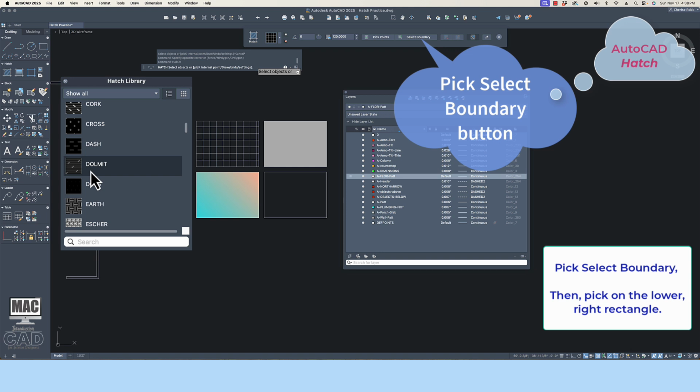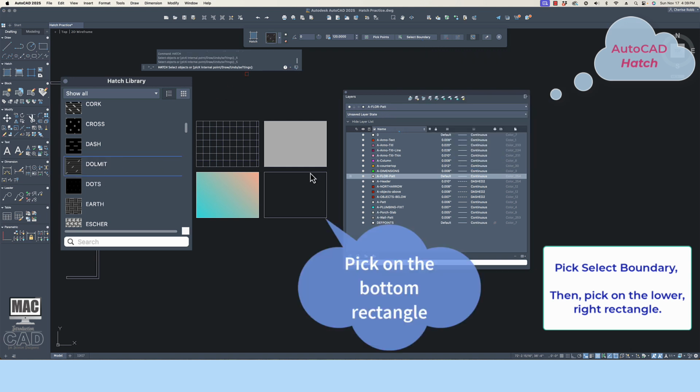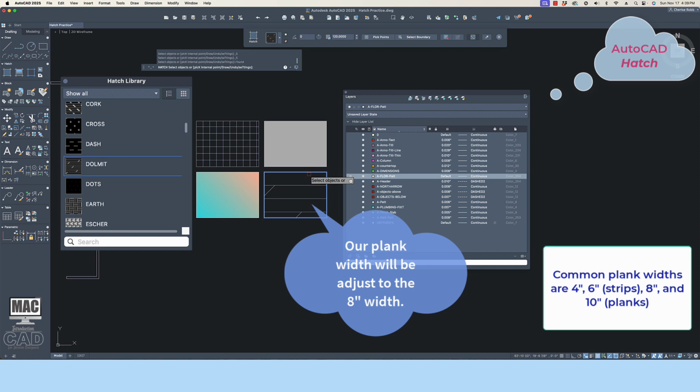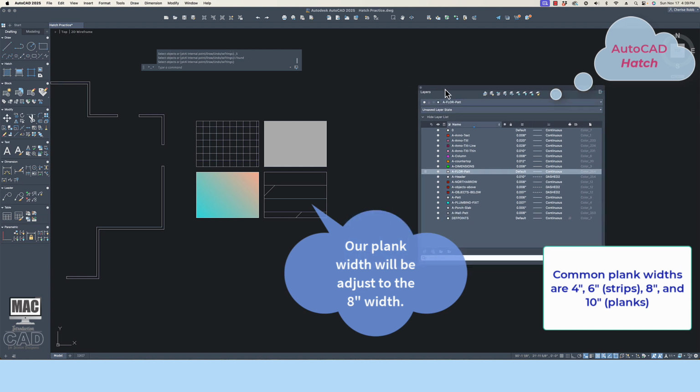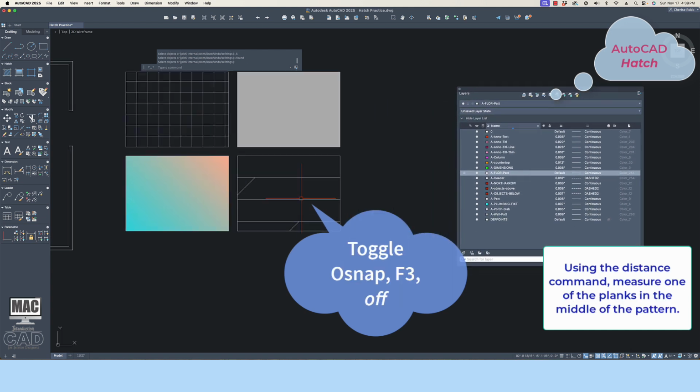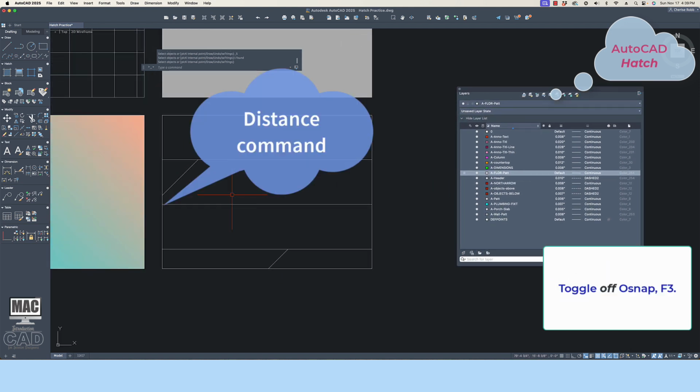Pick on the Select Boundary button on the Hatch dialog band. And then pick on the lower right rectangle. A common plank width is 8 inches. Let's see how the Dolmet pattern in rectangle number 4 compares to this standard by measuring the distance between the plank lines. It is difficult to measure the exact size of the planks because the pattern is associative in nature, meaning it is a block of information.